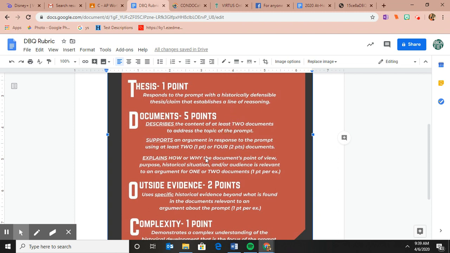Also, the next point, you can get 2 points for HIPP-ing a document. HIPP was another thing for sourcing. Some teachers say HAPP, but we just say HIPP. H is historical significance. What's going on? Why would this source be writing this at this time period? I was the intended audience. P was the point of view. So point of view of the person, and we'll go into that a little bit more.